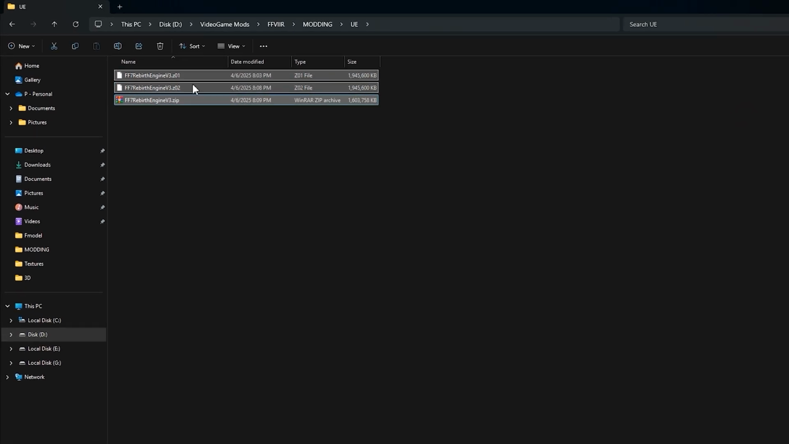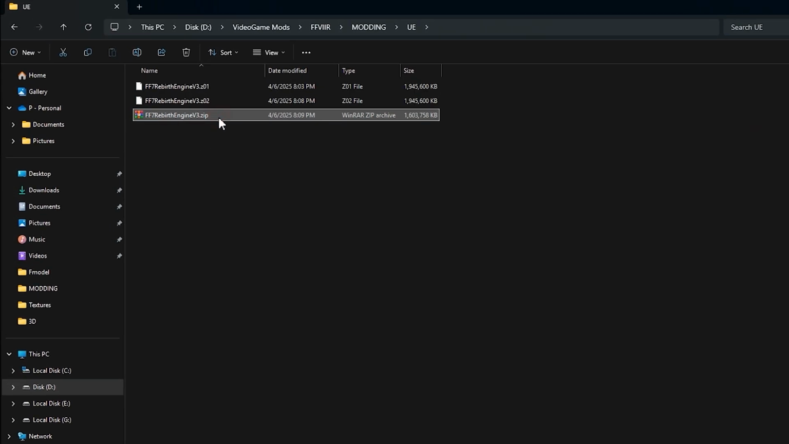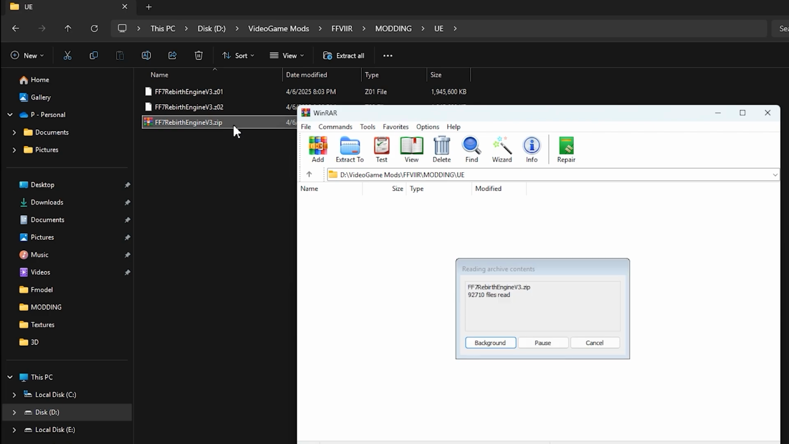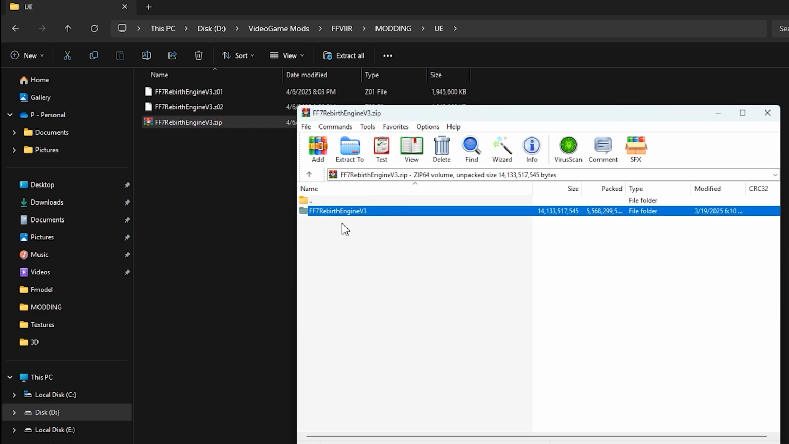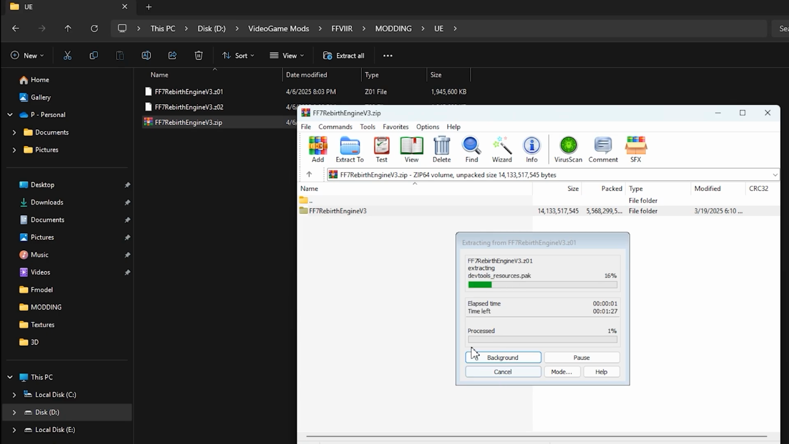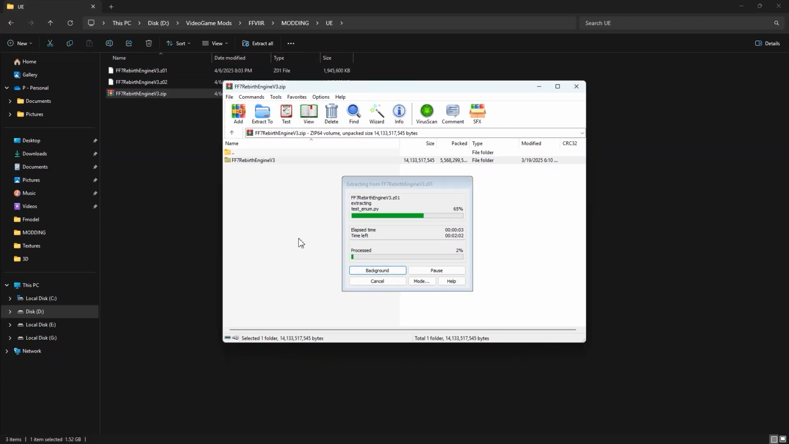Let's get started. Okay, these are the Unreal Engine custom build files we downloaded. Go ahead and open this one. Now drag and drop this entire folder to a location where you have at least 10 or 20 GB free storage. Let it extract. This might take a little while. Be patient.